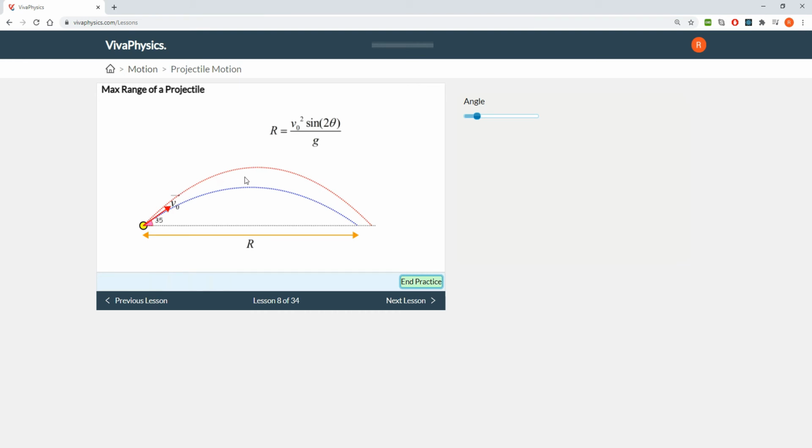The red trajectory traces the path of the projectile thrown at 45 degrees. If you throw it at angles greater than 45 or less than 45 degrees, you will see that it does not reach the maximum range. This will improve your understanding and make you learn faster, and definitely it is more enjoyable.